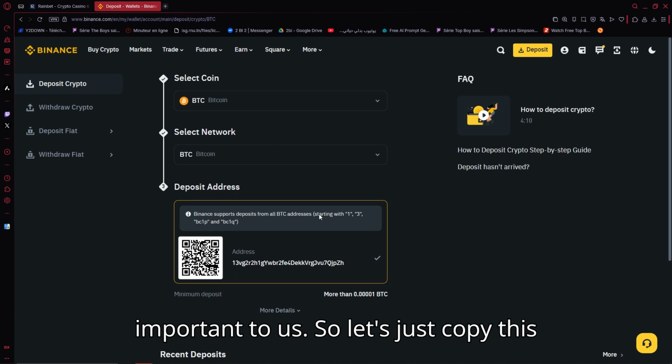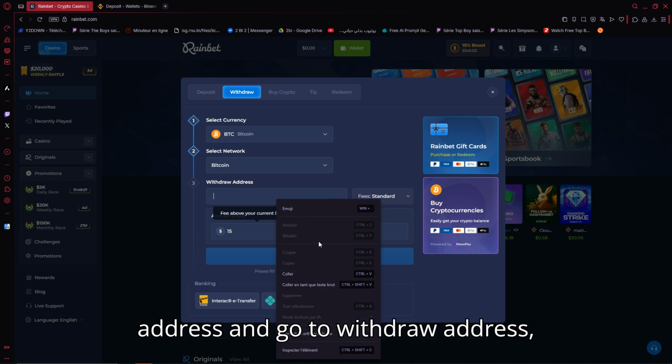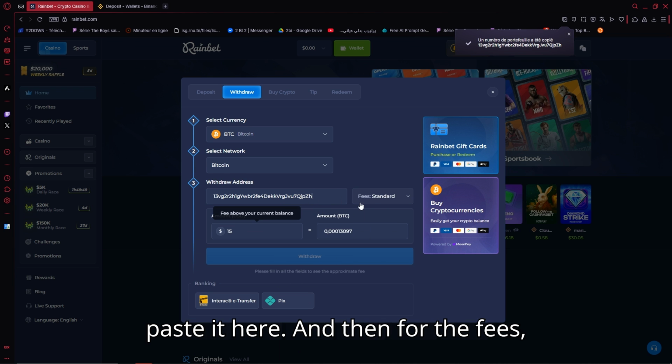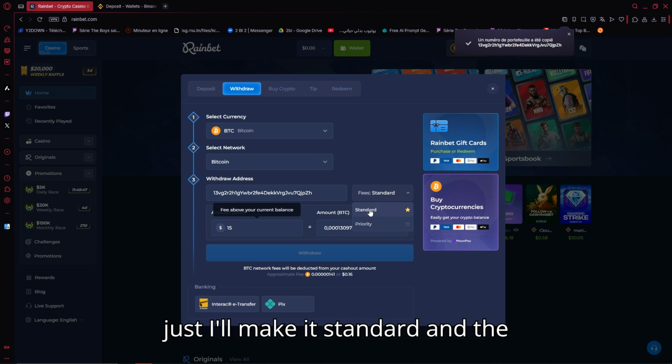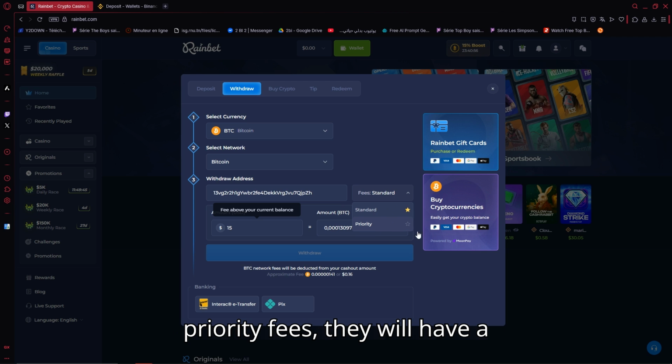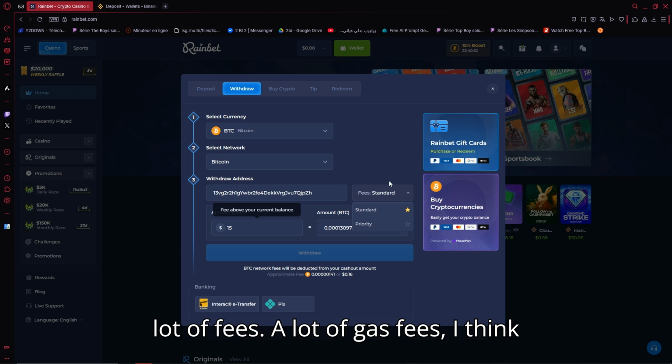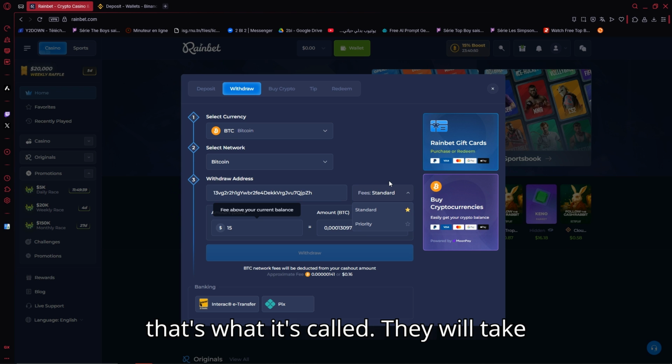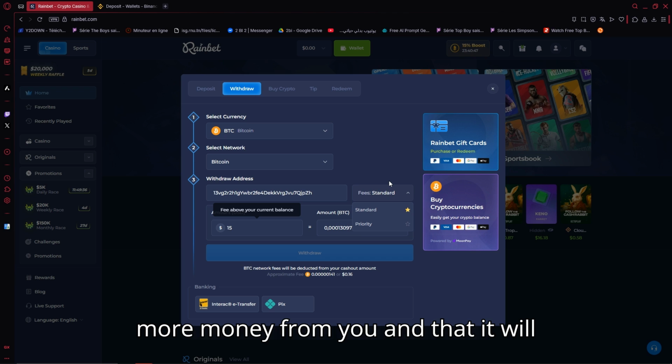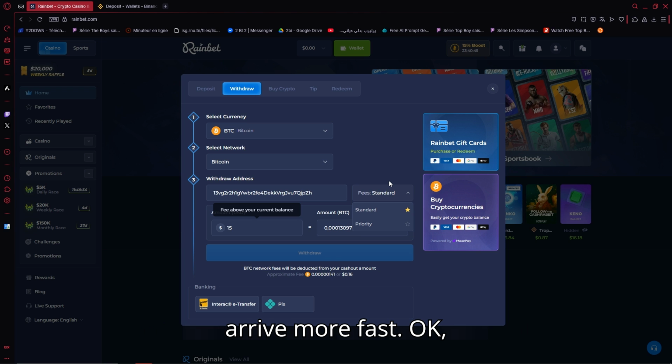So let's just copy this address and go to withdraw address, paste it here, and then for the fees, I'll make it standard. In the priority fees, they will have a lot of gas fees, I think that's what it's called. They will take more money from you, and it will arrive faster.